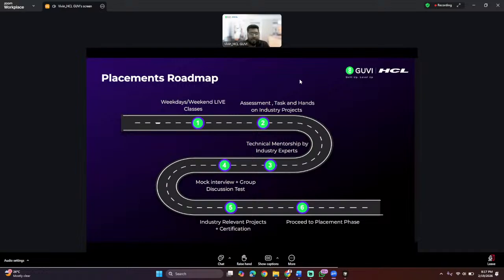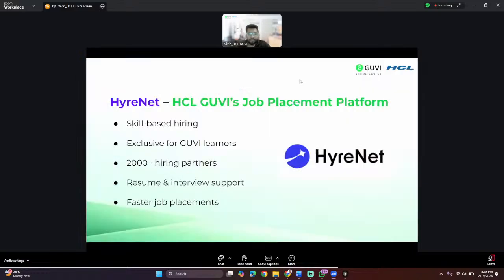And this is the placement roadmap, right? The first thing is that you'll have classes on weekdays or weekends, depending on which batch you choose, right? The second thing is that you'll focus on a lot of assignments, tasks, and hands-on real-time projects. The third thing is that you'll have technical mentorship by industry experts, right? The fourth one is a lot of mock interviews and group discussion tests, right? The fifth one is an industry-level project plus certification. You can definitely make use of it. And the last one is proceeding to the placement phase, right?